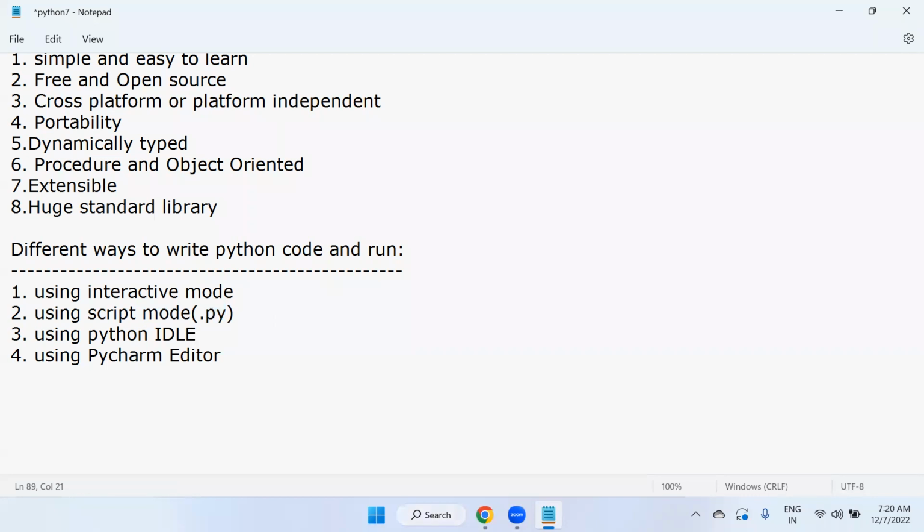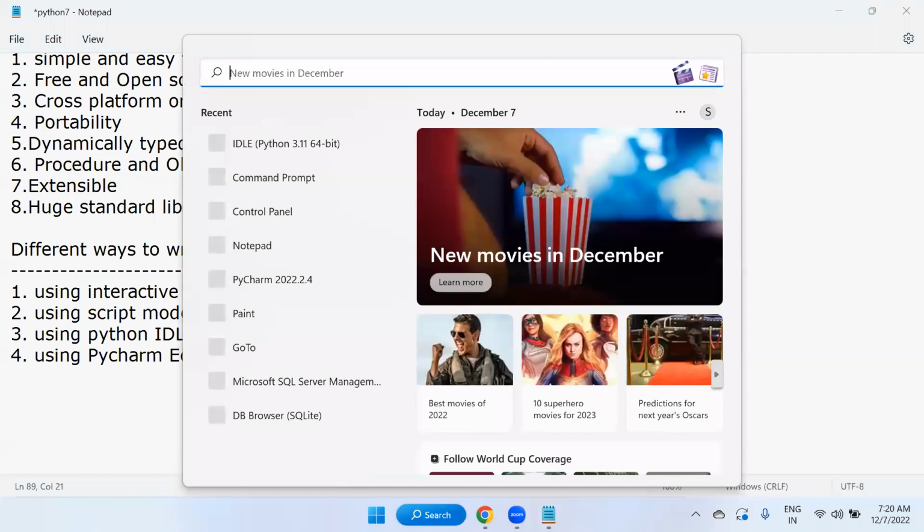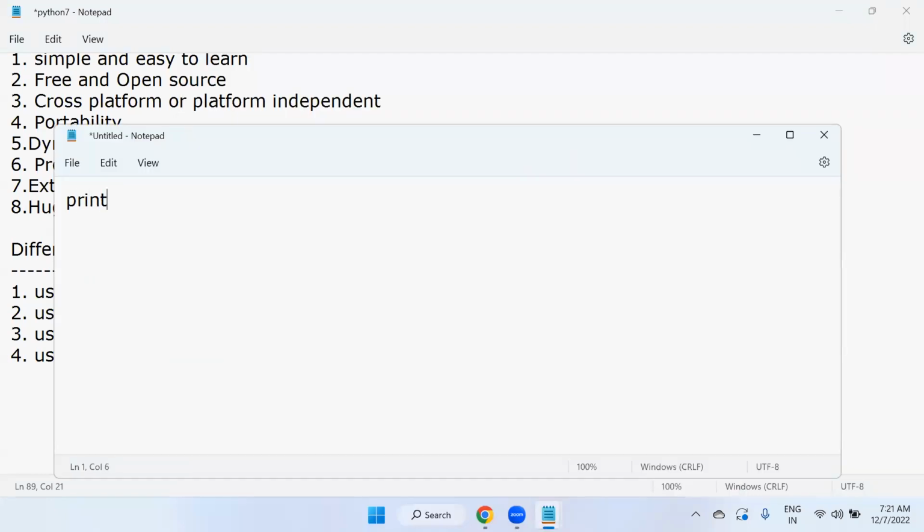Let me open a plain Notepad text editor. In this Notepad, I'm writing simple code. I can say this here, welcome to DURGASOFT.